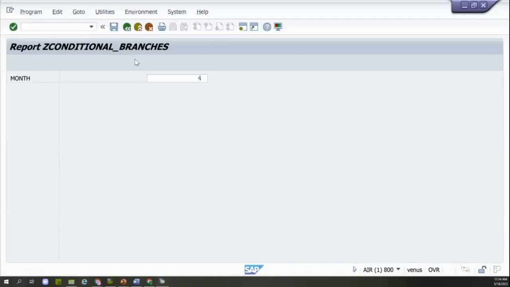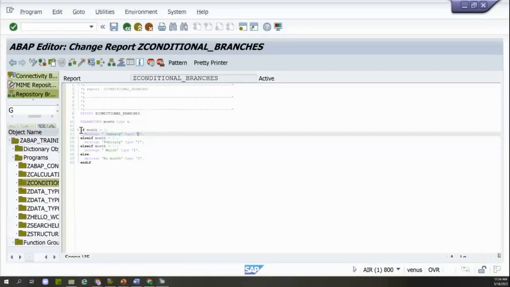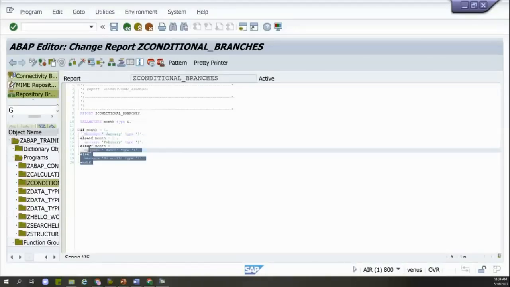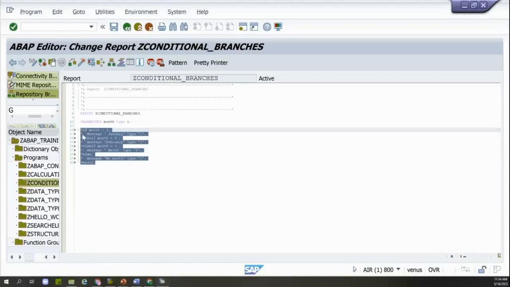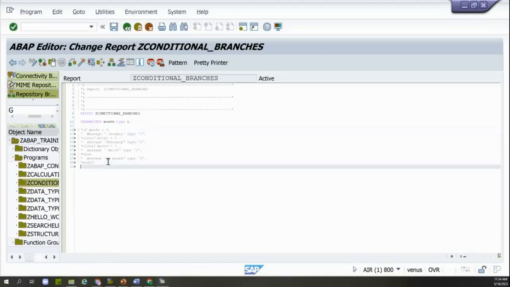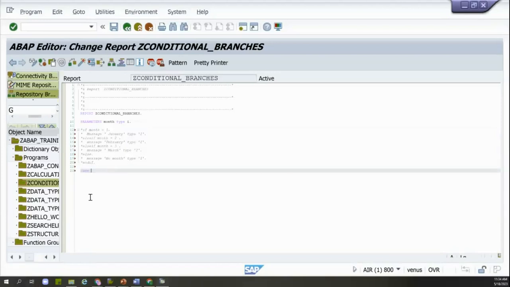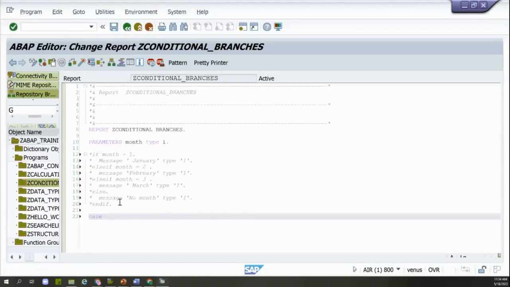So now what we will do is, like how we have done here for the if else statement, we will now show you the type of warning message with the case statement. It's visible, right?